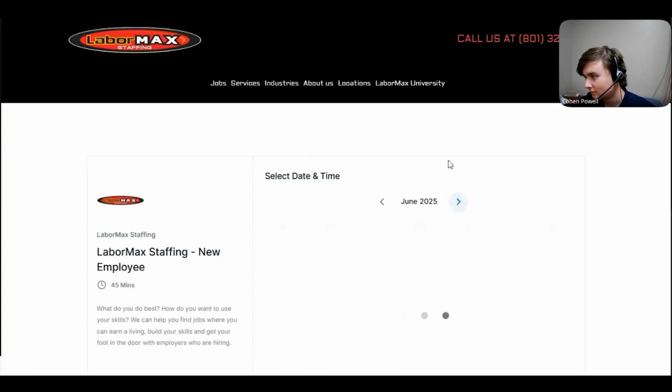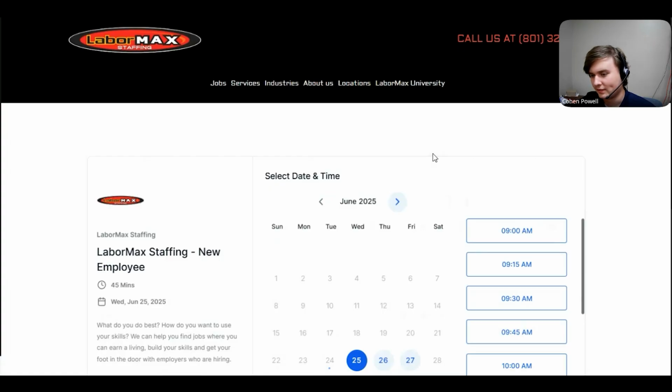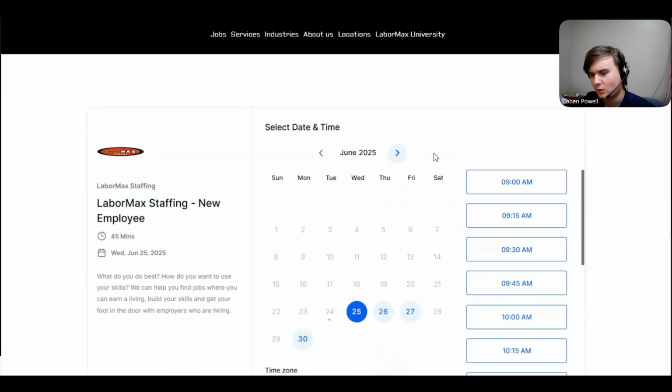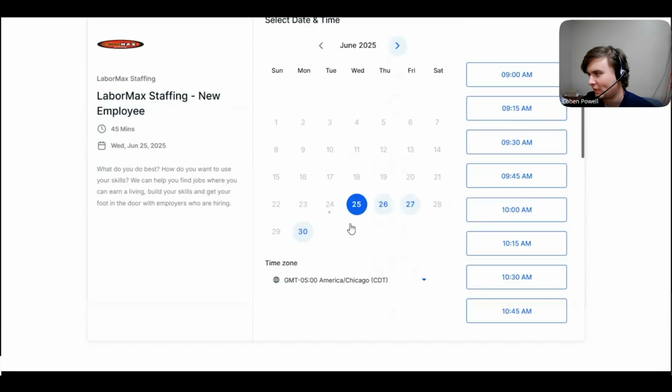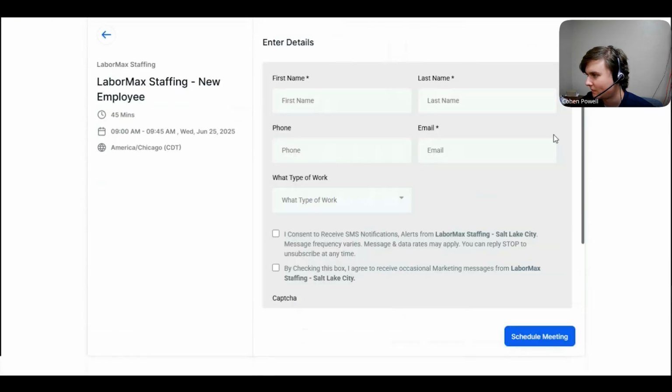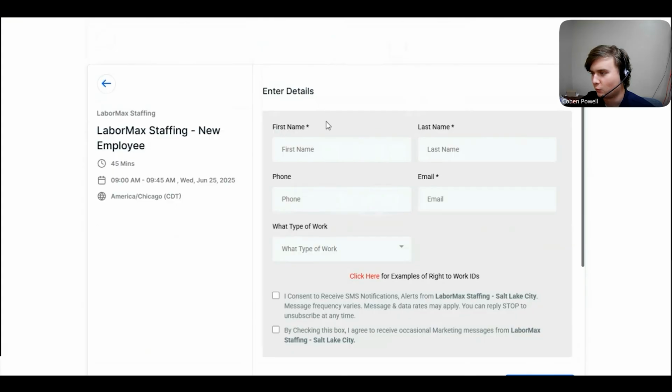So this is one of the calendar forms. This form is within our library of templates within the form builder. So if you want to create something like this, you are more than welcome to in the template library. So here we have the actual calendar. Once we click through that, we will be greeted with the actual form.